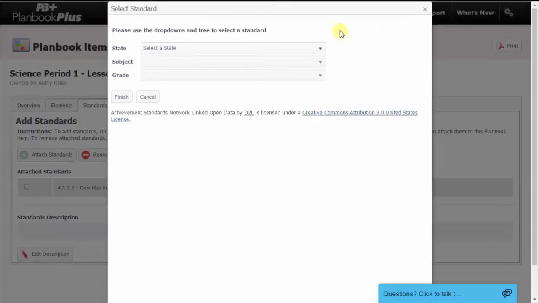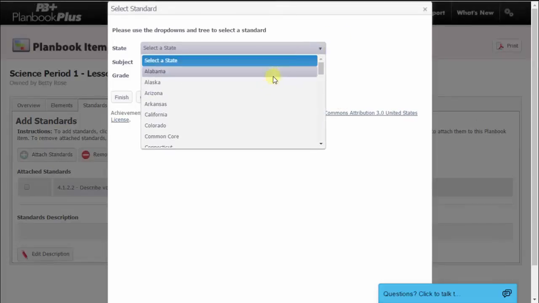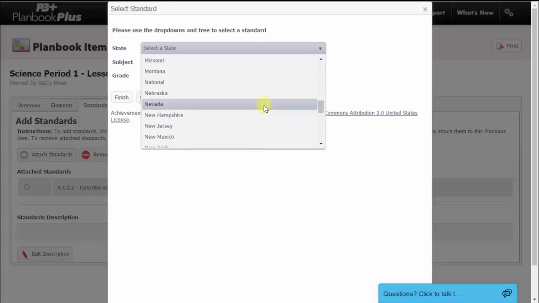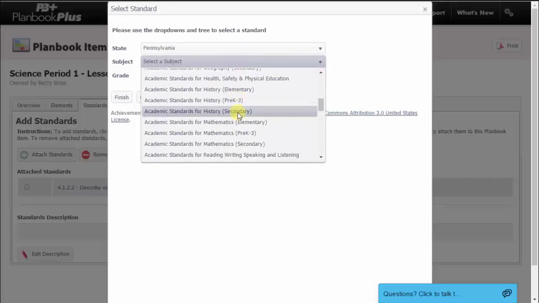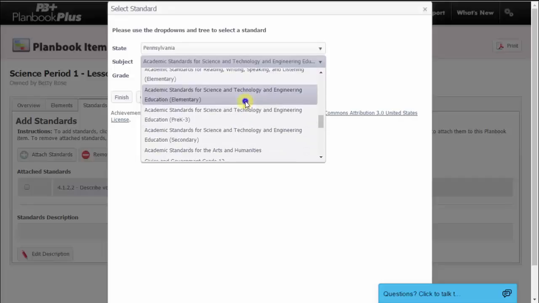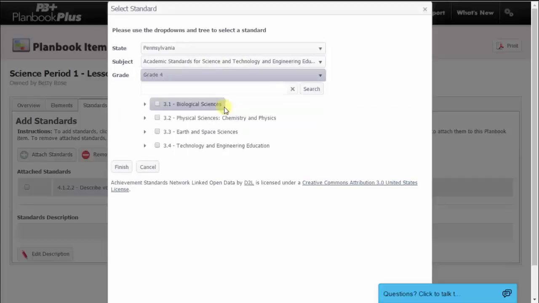A pop-up window will display, allowing you to choose your state and standards. Select your state, your subject, and your grade level. You can use the search bar to search for a keyword, or you can use the tree to find a specific standard.